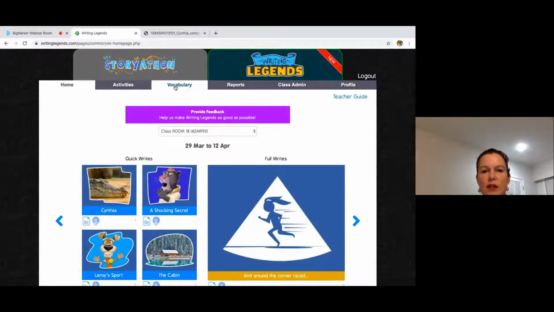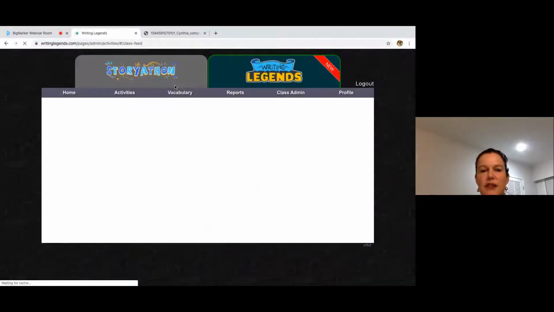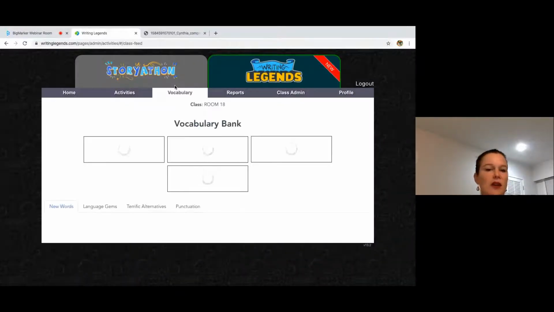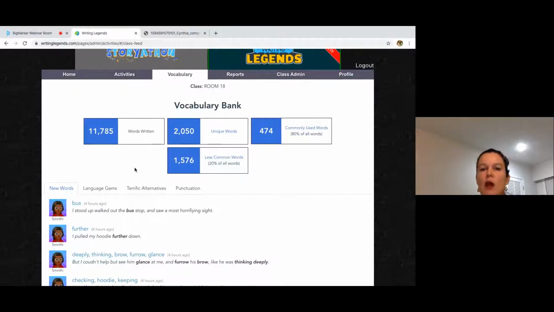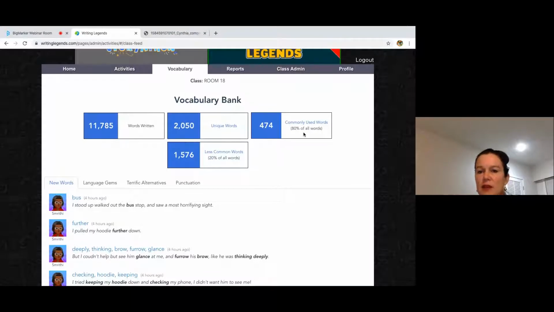Okay, so if we go to the vocabulary within the teacher page, we're now looking at class level generation of language. We've got those same headings: new words, language gems, terrific alternatives, and punctuation. We can see how many words our students have been writing, and of that, how many unique words they've used. Then the frequency of commonly used words, which is 80% of all our words, and then the less common words.